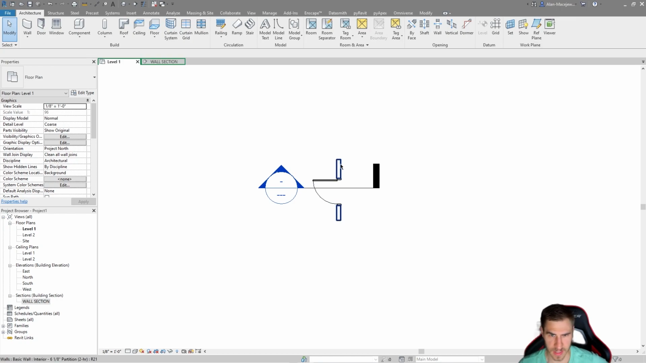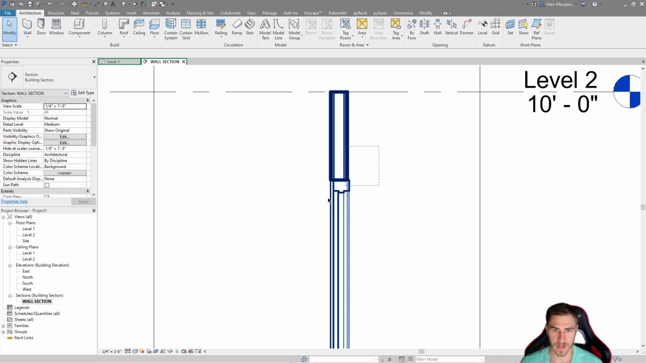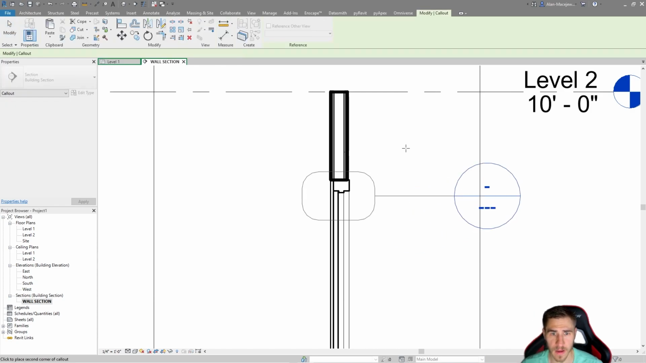I have just a wall and a door, and what we're going to be looking at and detailing ultimately is a header, a door header. Okay, so I've got a section here. Let's go to this wall section, and so it's going to be right here basically. So all I need to do is go to View, Callout, and let's go ahead and draw this.